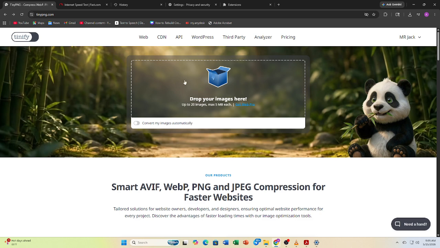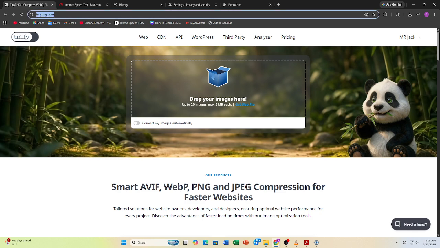Large file sizes are usually the main reason pages load slowly. Next, open the TinyPNG website in your browser. So this free tool reduces image size without losing much quality.